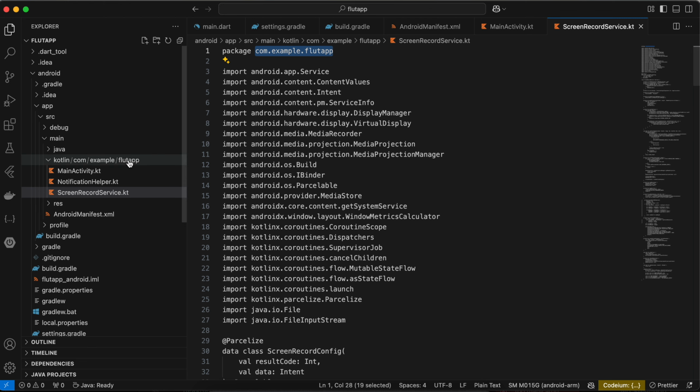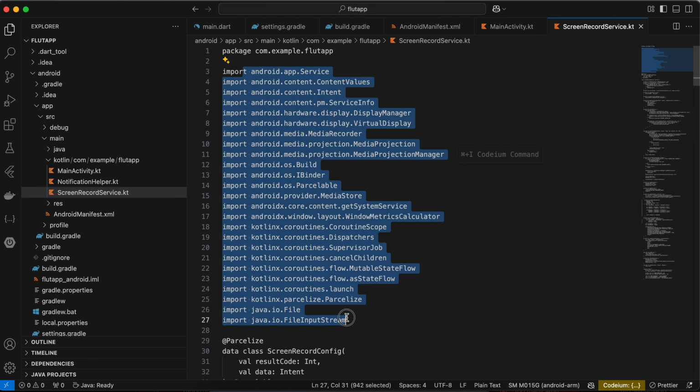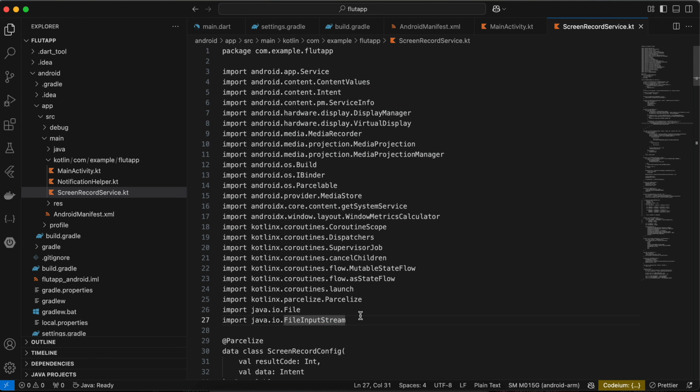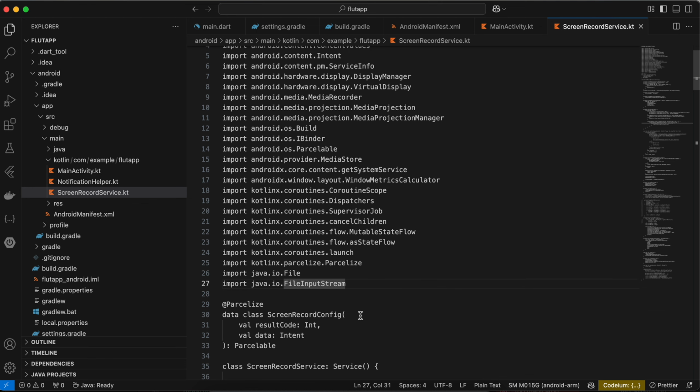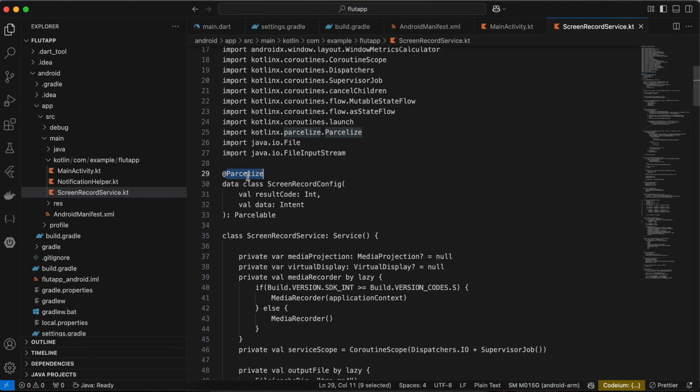Again, if you are creating a separate folder for the screen record service, then your package name will also include that particular folder name. But in my case, I am not creating any folder, so this is fine. Now these are all the imports for it. You just have to copy them, there's no other choice. Then here I have created a Parcelize class of ScreenRecordConfig, passing our result code as well as data.